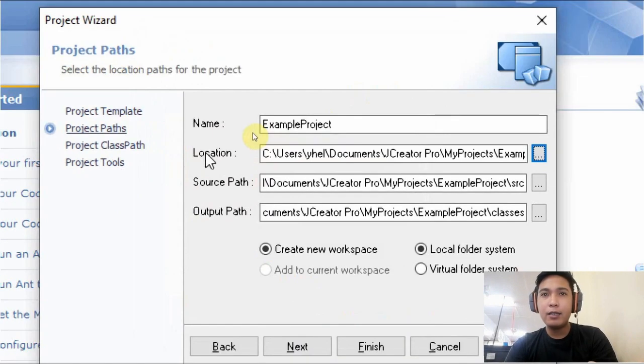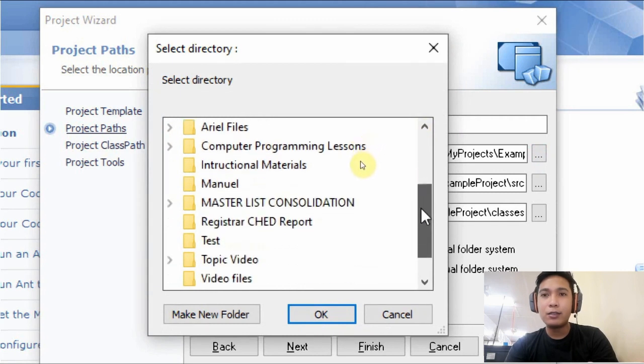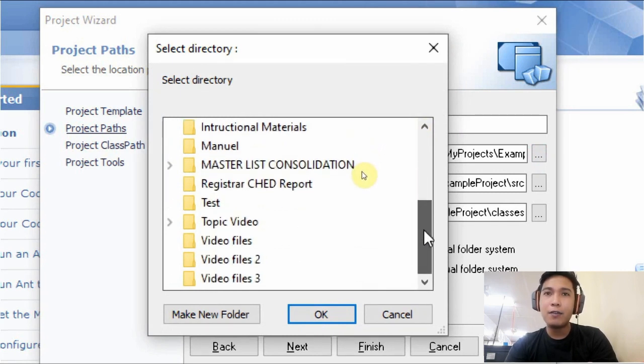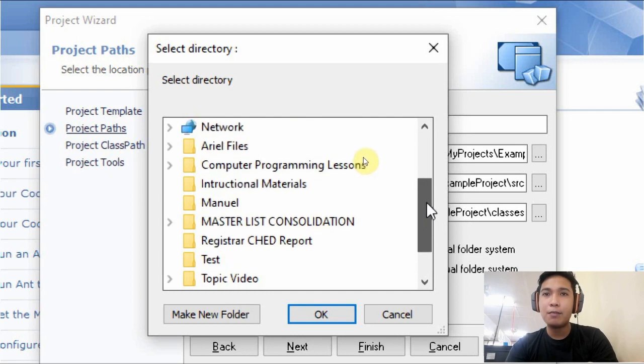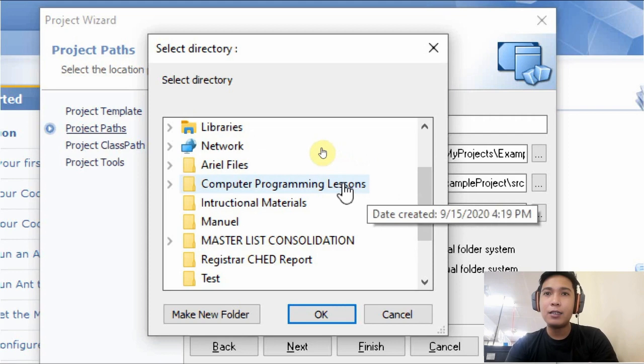Next is the location. This means this is where our files, or our program files, will go. We can change the directory of our location using this button. Just click this one and find your folder in your directories. In my case, I have a lot of folders on my desktop, so now I will choose the computer programming lesson and then click OK.